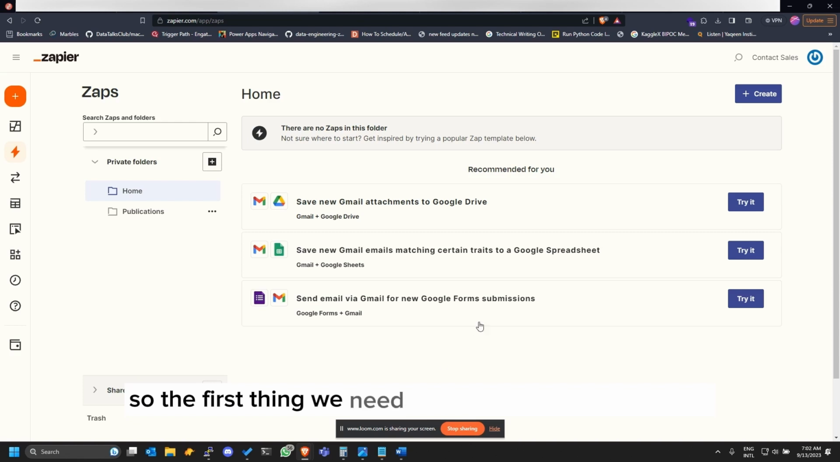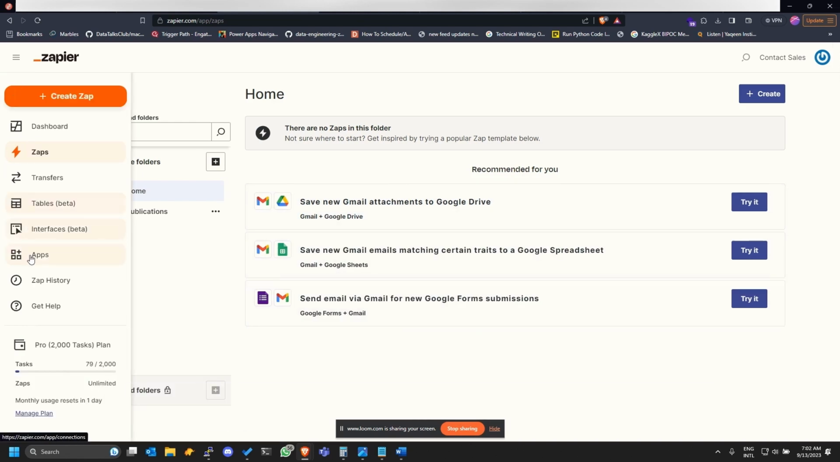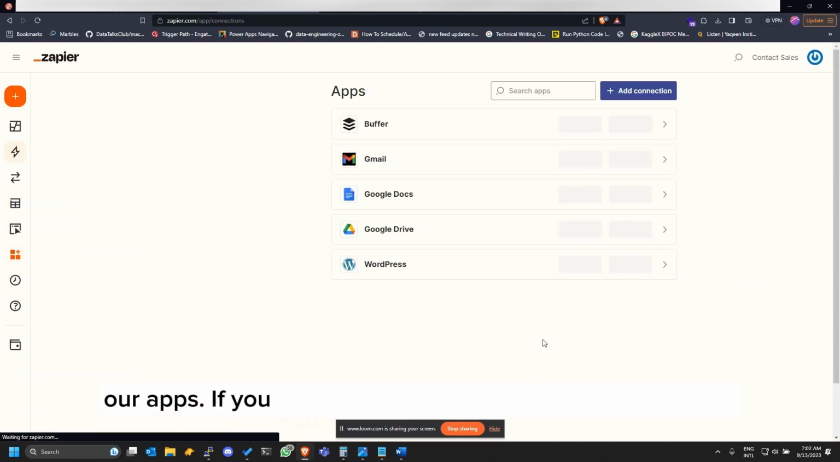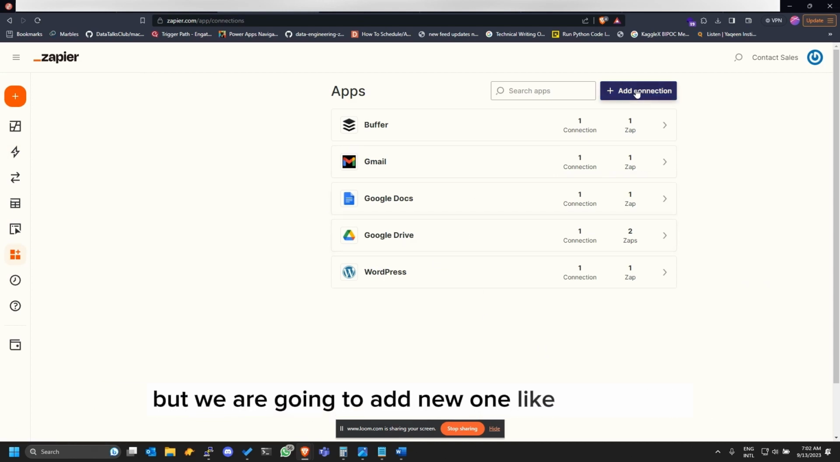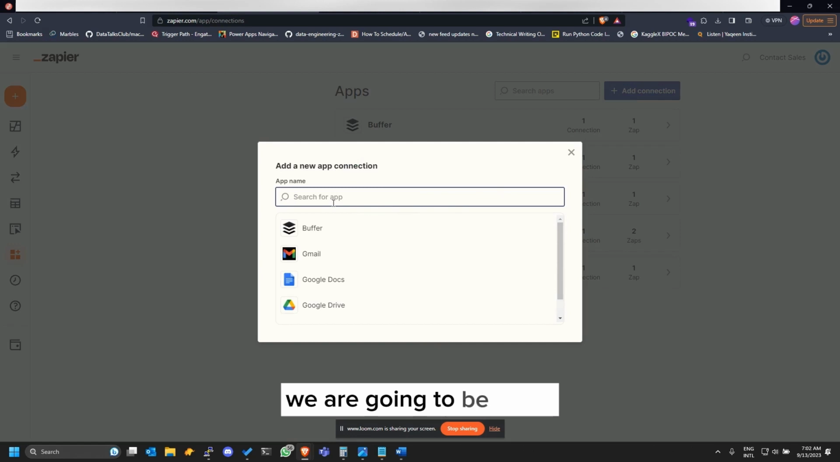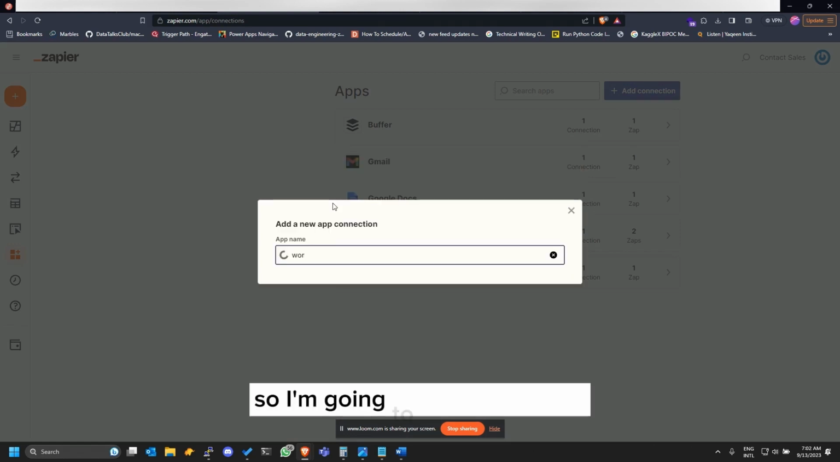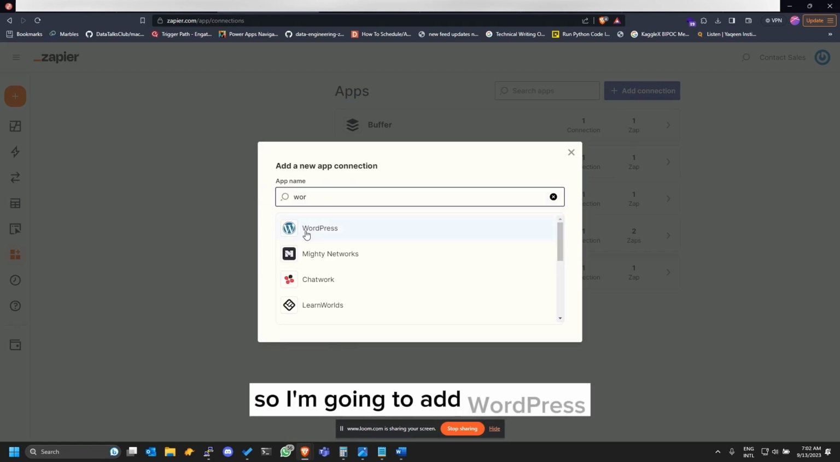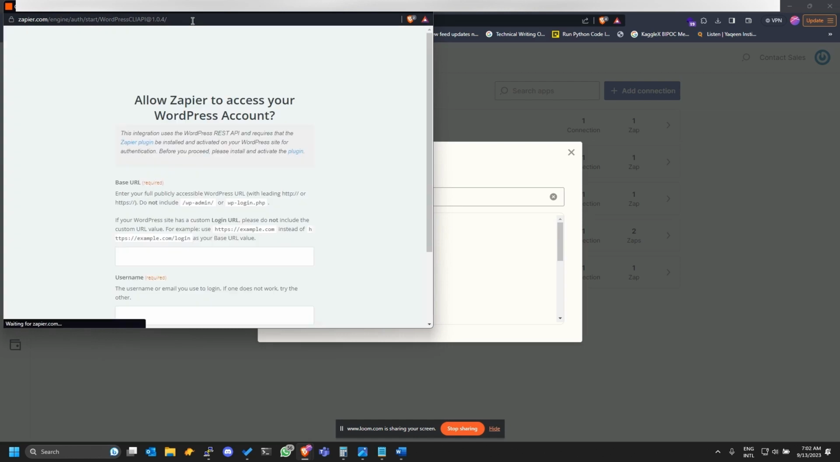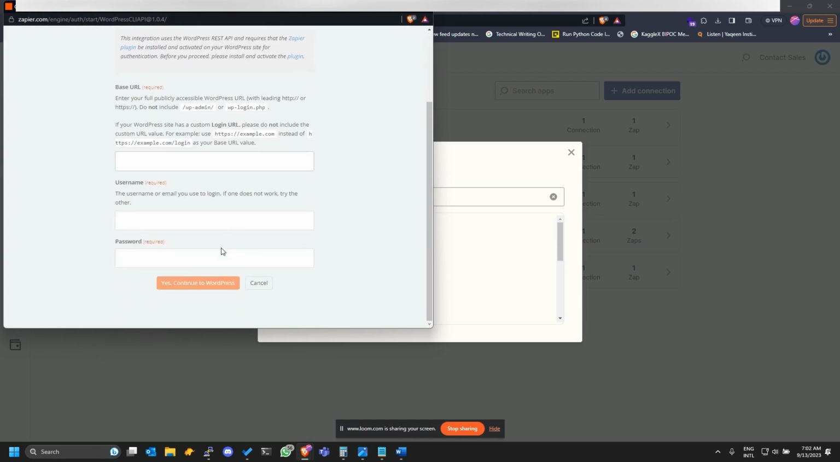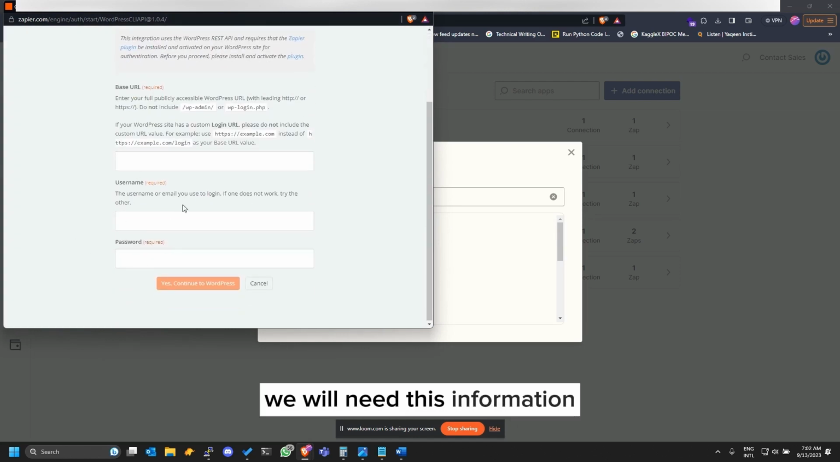So the first thing we need to do is we need to connect our apps. So if you notice, I have some apps connected, but we are going to add a new one, like the WordPress site we are going to be using. So I'm going to add WordPress, and the site is, we will need this information. We'll get this done.